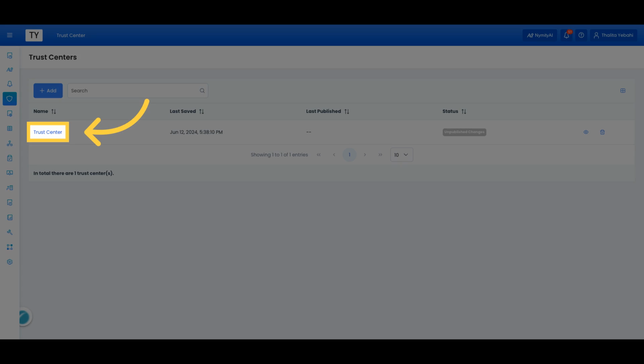In this video, you will learn how to configure the menu options that you would like to add to your Trust Center and how to add their content. From the Trust Centers page, we will click in our previously created Trust Center to start editing it.